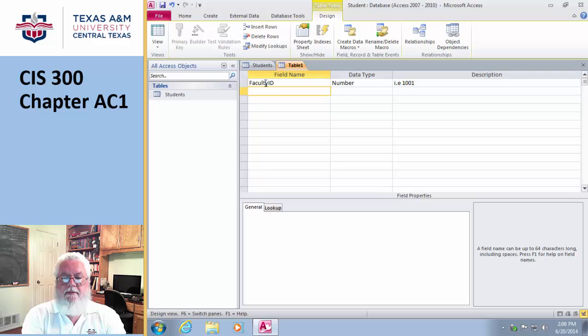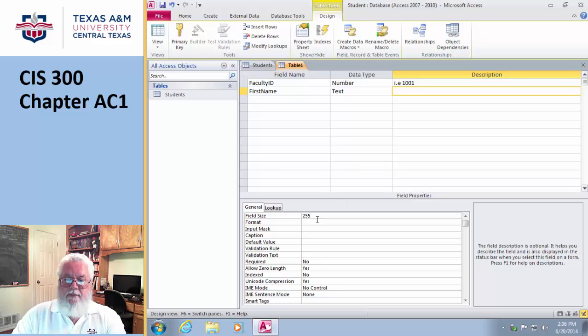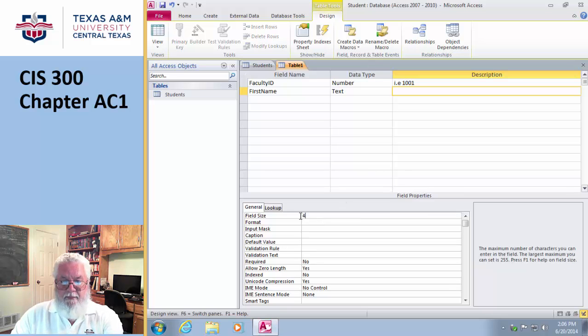And then, the first name. And of course that's text. Let's change the width to say 40.